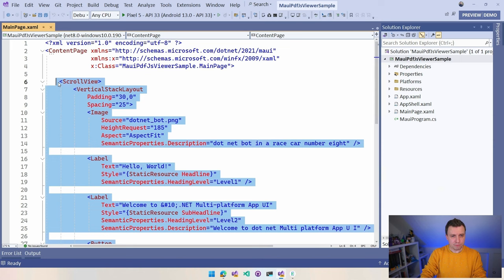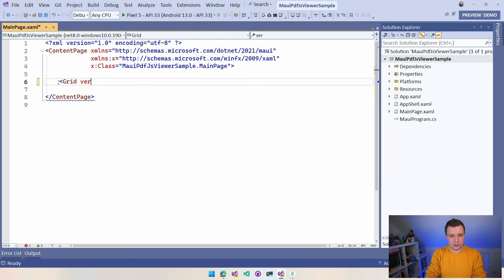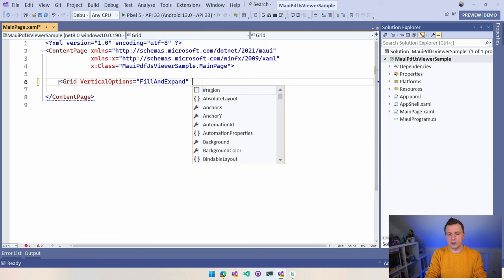Let's just create a grid here, which has vertical options of fill and expand so that it fills and expands, because the web view is not great with sizing by default. So we need to put that inside of a grid so it will fill our screen. Let's do the same thing for horizontal, fill and expand, and we got that all right.